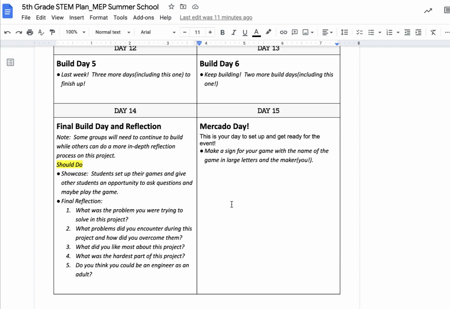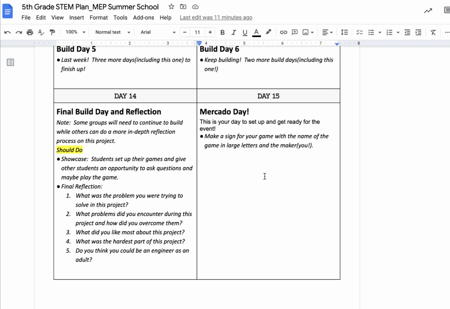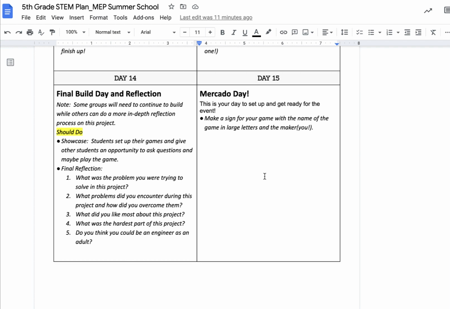That's up to you. And then day 15, of course, is the Mercado Day, where you're going to be setting up and making sure the games are all ready to roll. And I do like the idea of them having their name on it and maybe the name of the game, something like that, to kind of give people who are walking by and trying the games an opportunity to get to know who was the creator.